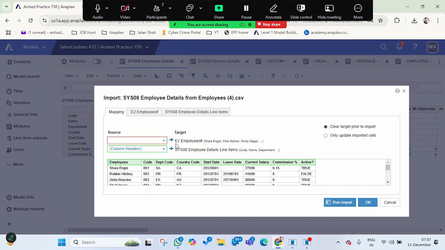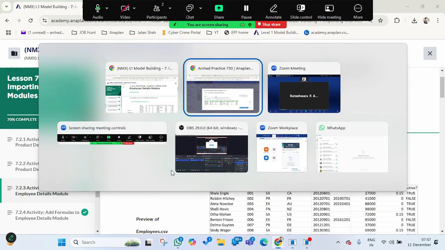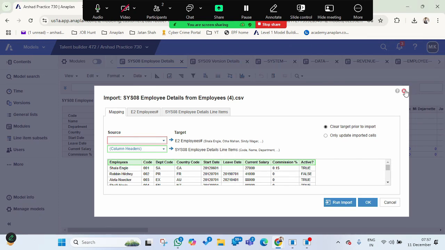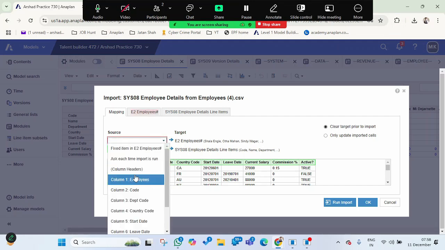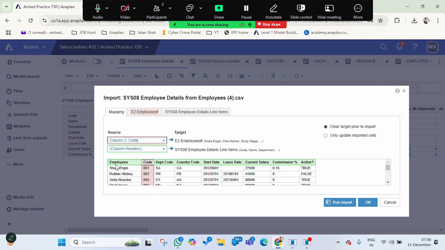Now, as we have seen, this E2 employees is a numbered list, as we have assigned. I'll just show you here. Hope you remember that last time, in the E2 employees list, we assigned it as a numbered list. So that's why now we will take this as code instead of name. We will take this as code, so we will take it as column 2 and all the remaining ones will be under column headers.